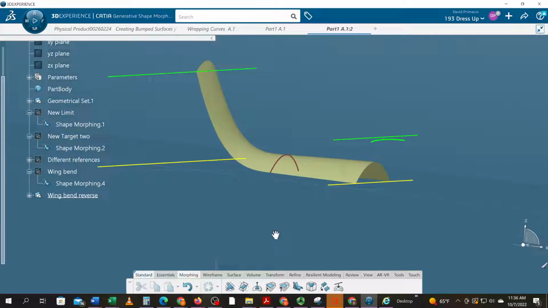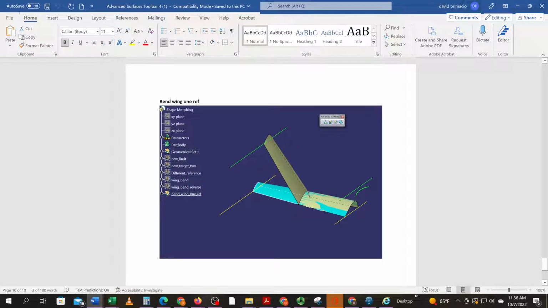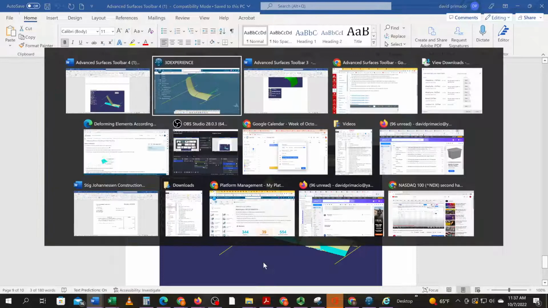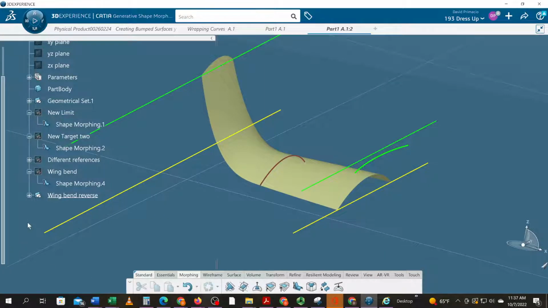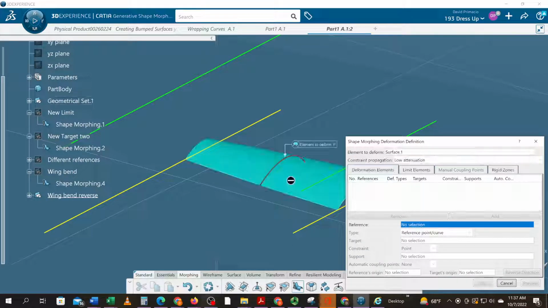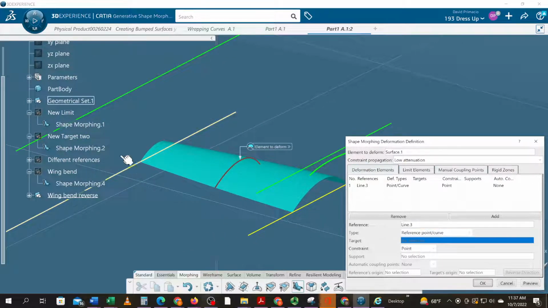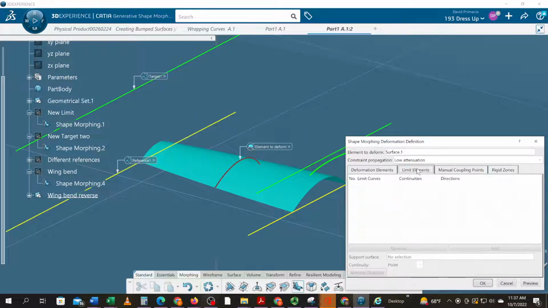So whichever one you like, I just demoed this one and this one all in the same thing. So I'll do it one more time in case you didn't catch it. We're going to use shape morphing. Grab that surface. Reference this line to this line. My limit will be this limit curve conveniently created for me. The arrow is going the wrong way, so I'm going to click the arrow to go that direction and preview.